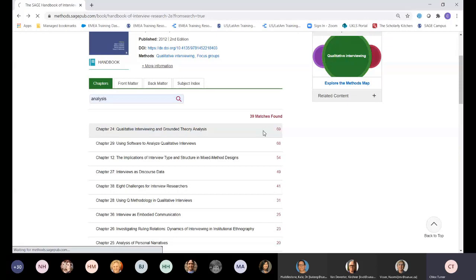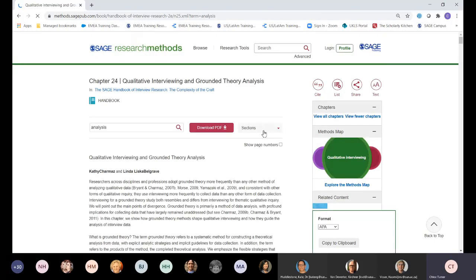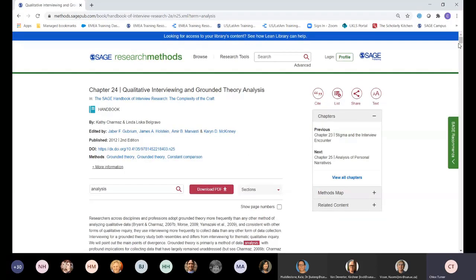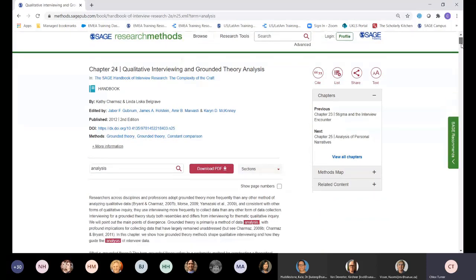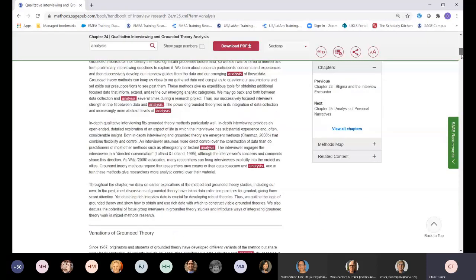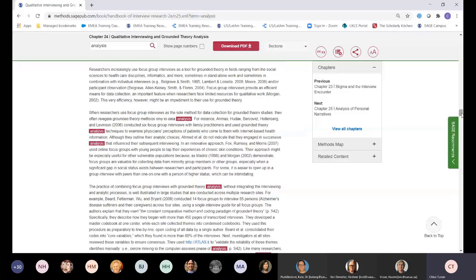So if I click on chapter 24 now, this will take me through to the full text, and we can see if I just scroll down slowly here that in the main body of the full text it's highlighted my keyword for me in that nice purple colour. So if I go really quickly, I can see where my keyword has clustered in a chapter, in a paragraph. And then I can scan that paragraph and make a really quick decision as to whether that might be useful for me and what I'm trying to learn about in terms of interview data analysis.